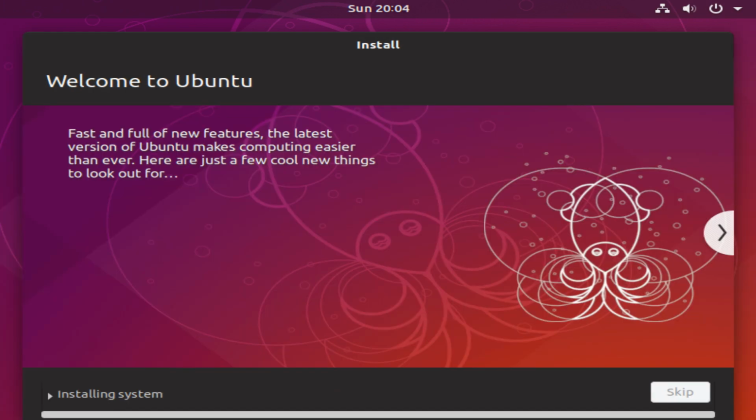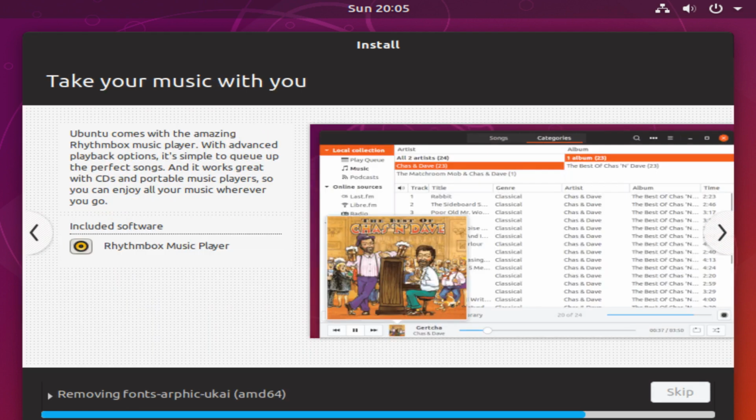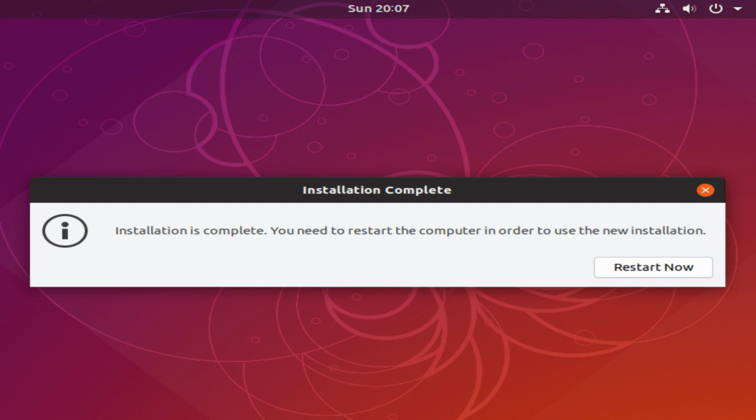We are taken through a series of loading screens which require no input from us. We can take a short break as the installation proceeds. At the conclusion of the installation, we are advised of the need to restart, and therefore we select the option to do so. Ubuntu duly restarts, and we are advised to remove the installation media.